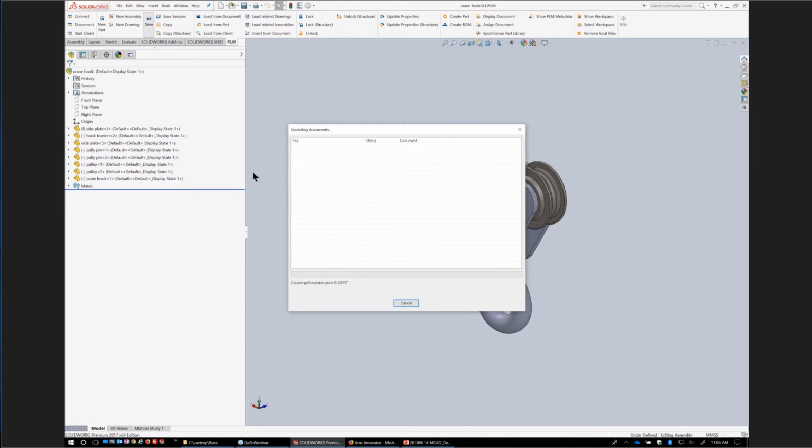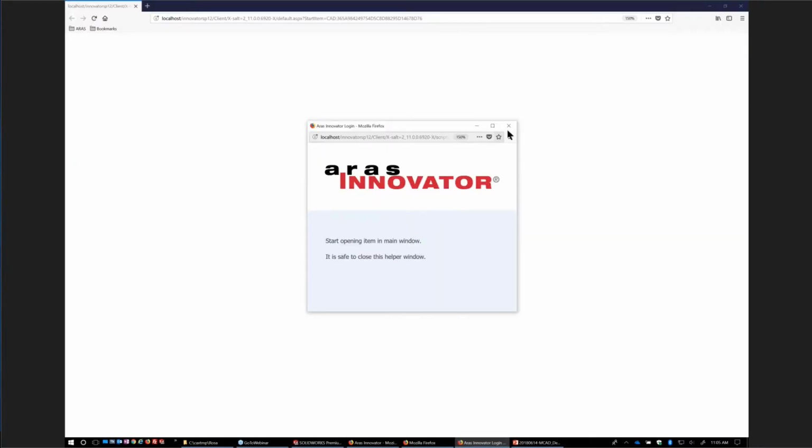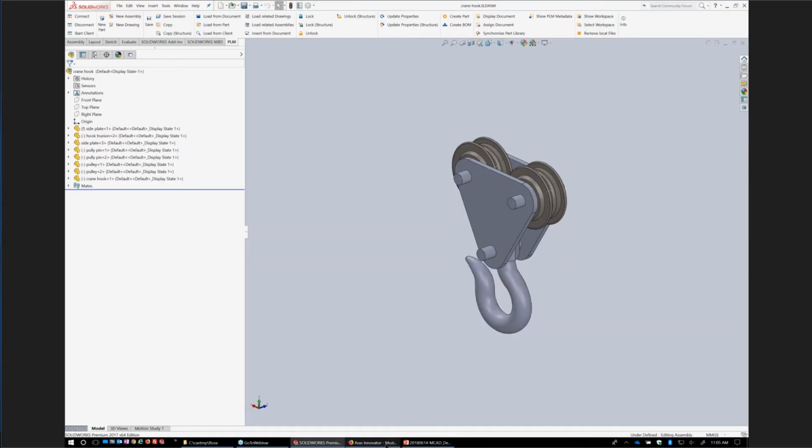What the connector is doing now is looking at the entire structure of the assembly, grabbing all that information, and storing that into Aras Innovator. And that's it. The process is complete. So let's take a look at what happened. I'll go here and display my CAD document. It's going to ask me to log into Innovator, which I'm already logged into, so I'm just going to go ahead and swap here.